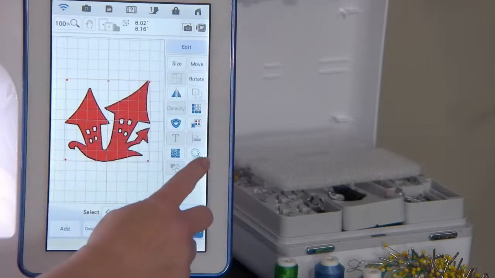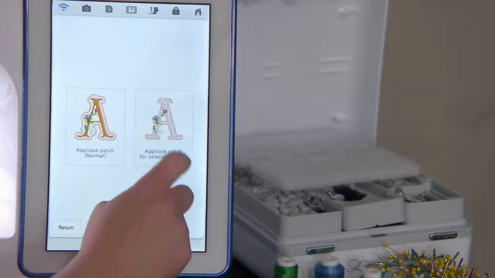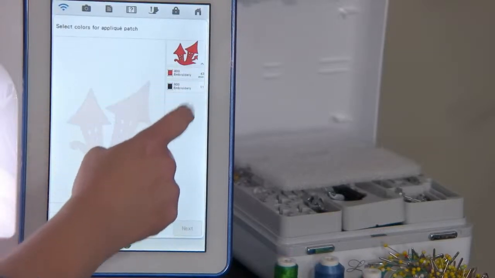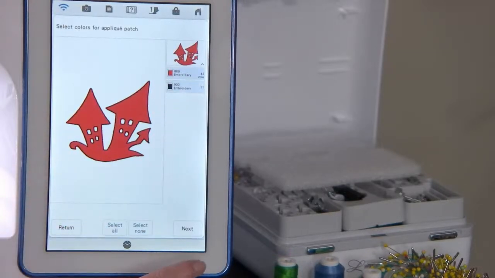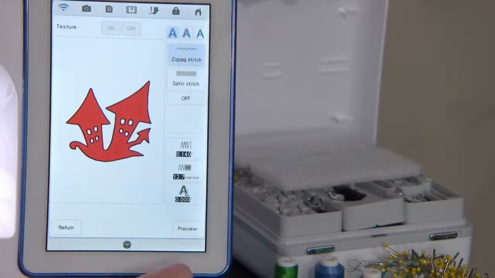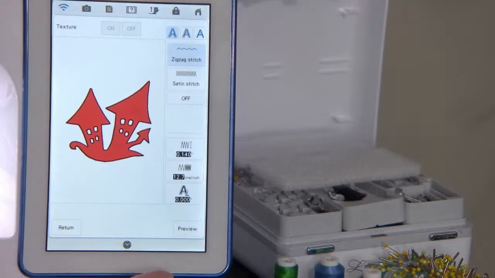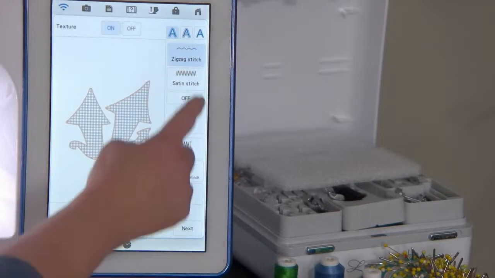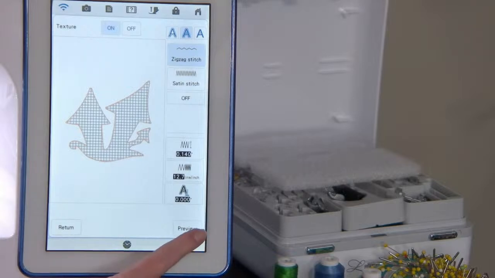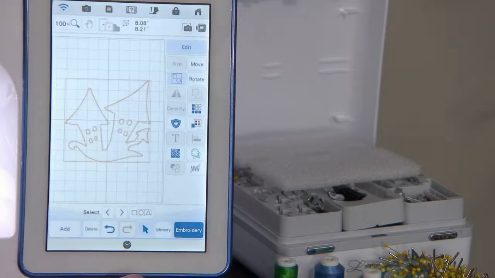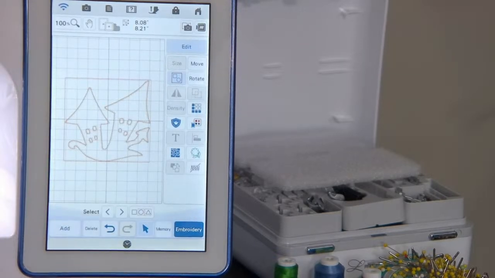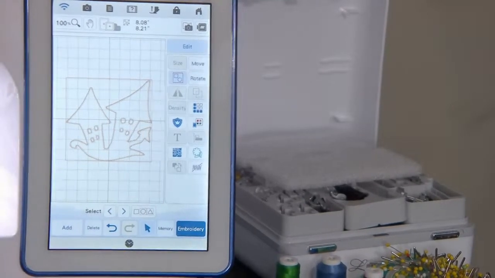And now when you go into edit, that applique key again, applique patch for selected colors. Select the color that you want it to turn into an applique, and I would choose both of them. And you can do a regular satin stitch, or you can do a zigzag stitch. It's done the outside, so if I want outsides and insides, I touch the second one. And there you go. Go ahead and touch next, touch OK, and you have an applique done directly on the machine without having any software besides the machine software in there.